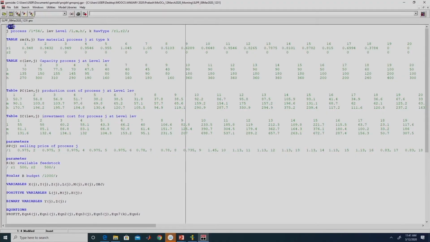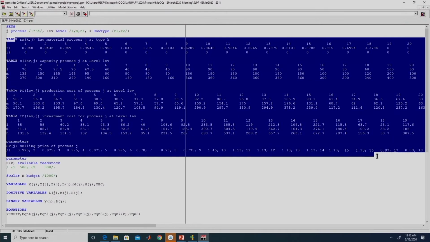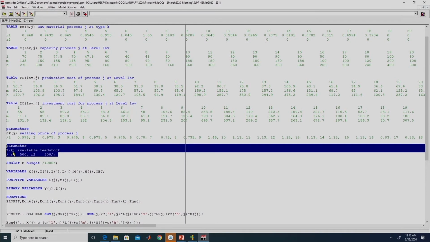Now let us execute the code of the production planning problem in GAMS. We have 3 sets: set J, set LEV and set K, right. Set J contains 54 values, the values are 1, 2, 3, 4 all the way up to 54. The set LEV contains the values L, M and H, and the set K contains the values R1 and R2, right. Over here we are defining all the data which has been given to us, and then we have defined these 2 parameters, right. These 2 parameters are for raw material 1 and raw material 2.